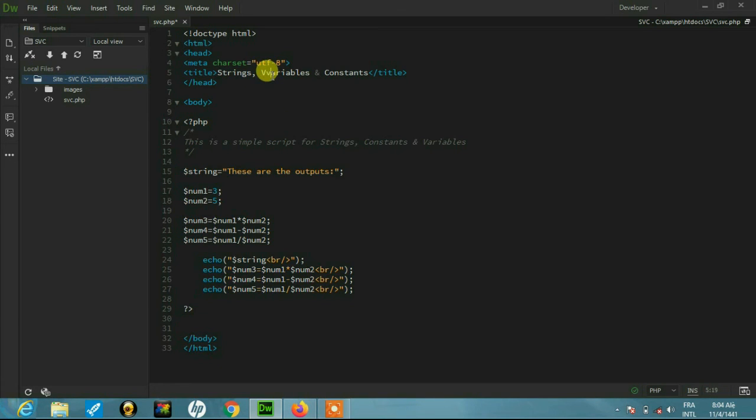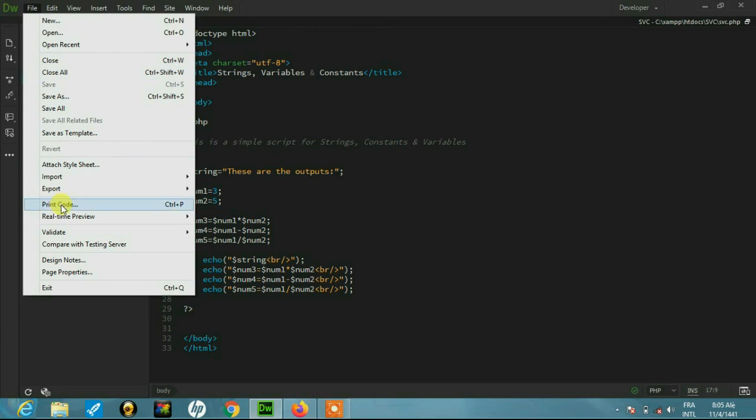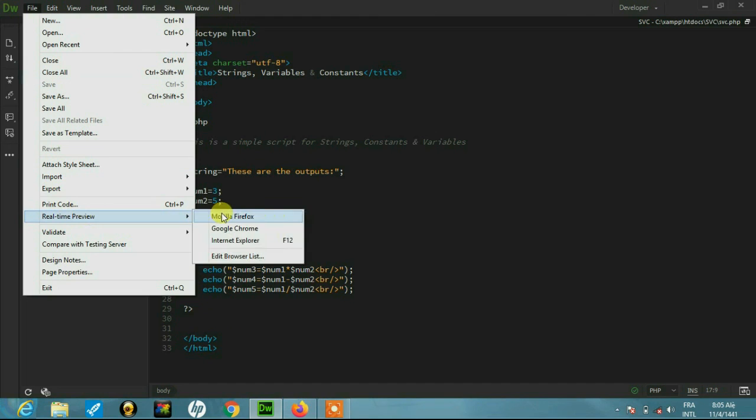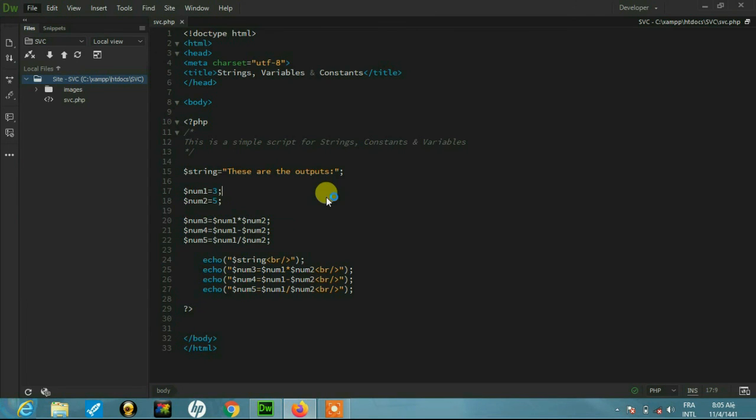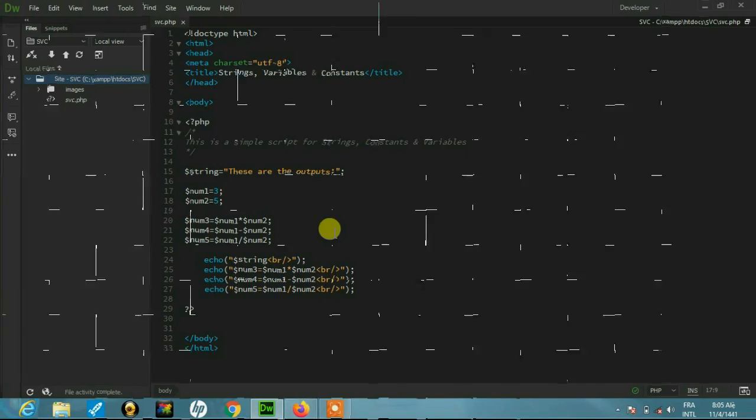Okay, here are variables and constants. So let's save. Ensure you save. Control S, of course, saves, and let's try to run this on one of our browsers in real time and see the output. Let's choose Mozilla for this specific case, and see the outputs on the screen.